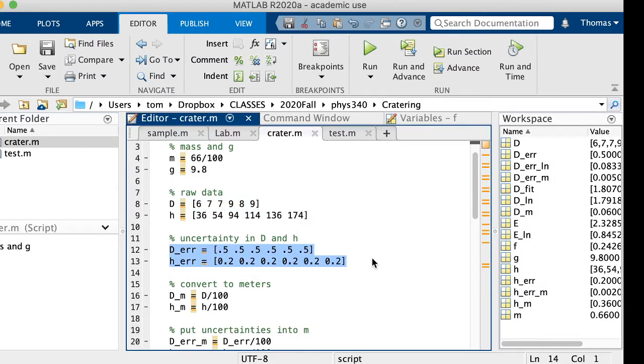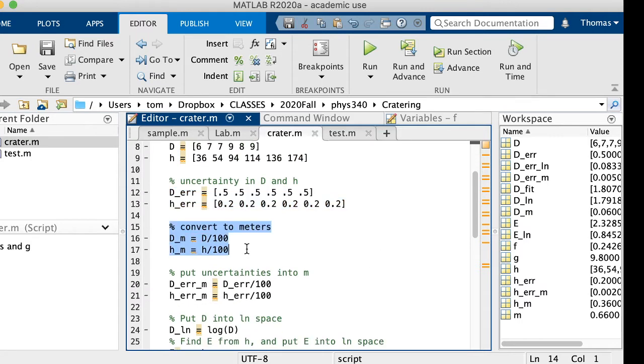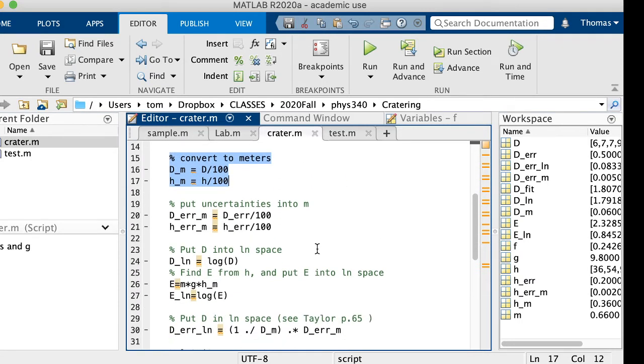I have my uncertainties in here, and I do some things, I convert to meters, no big deal, and just keep going. Many of you did the same thing. Here's where I go into log space, calculate the energy, and here's that funny error analysis bit that I just showed you in Taylor about how you transform data through the log, the uncertainty through the log.